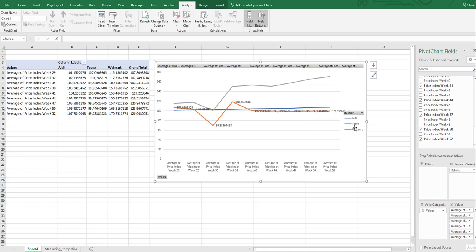Walmart and Tesco decreased the price, and afterwards they made a sharp increase, and then Tesco kept steady the price index. So remember, we are not talking about price here, we are talking here about the price change, which shows that Aldi was quite constant.